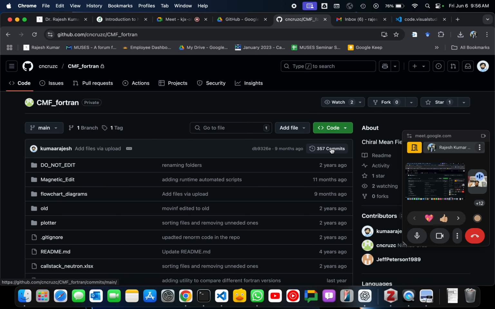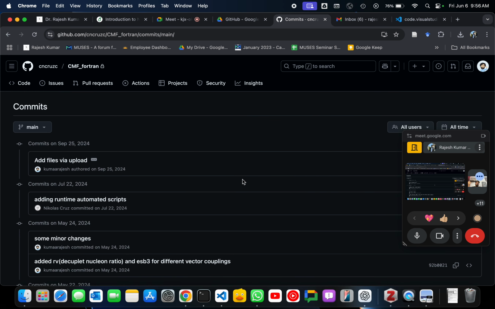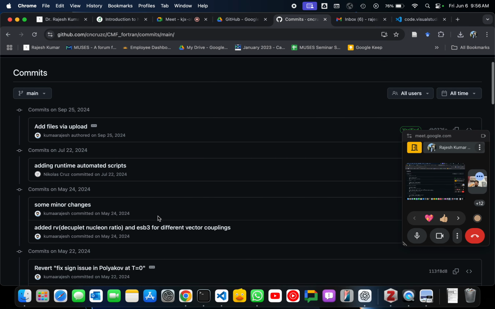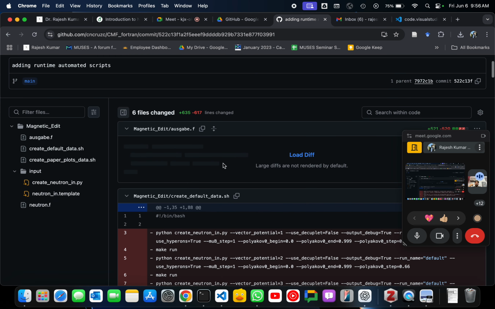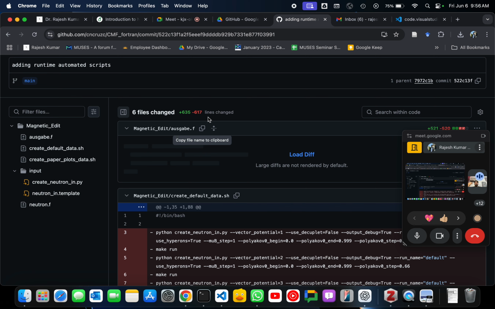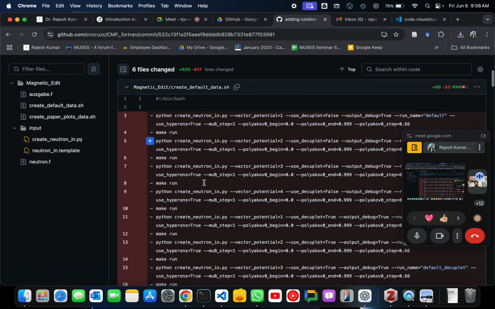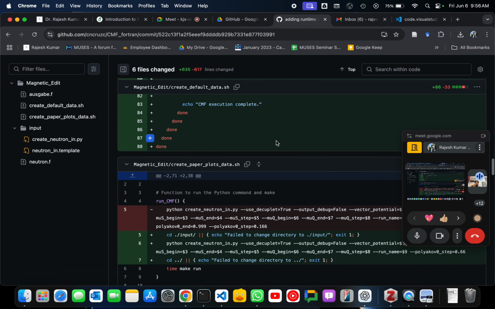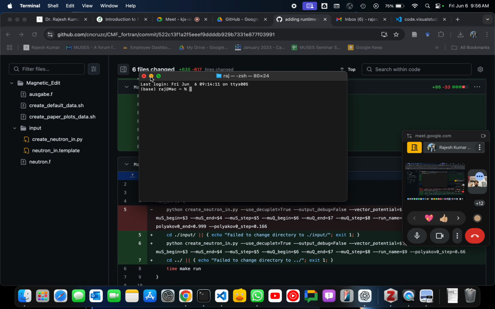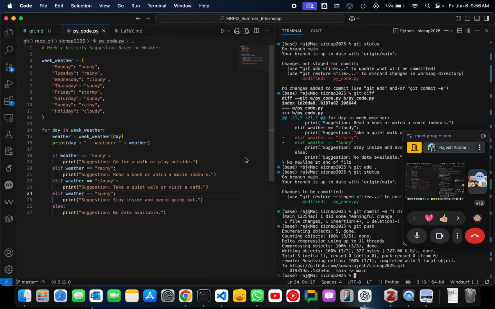It has 357 commits. So when I hit commits, I can check all the commits one by one, and if I click on this particular commit, you can see there are 635 changes that have been done. So there were 617 lines which were deleted and 635 lines which have been added. So it is very helpful to track all these changes, right, with the help of Git. Now, what else?